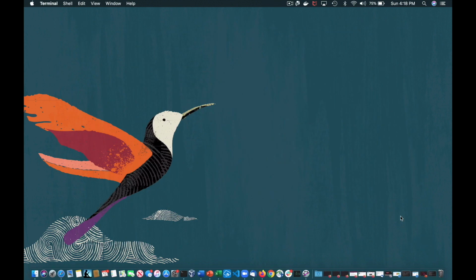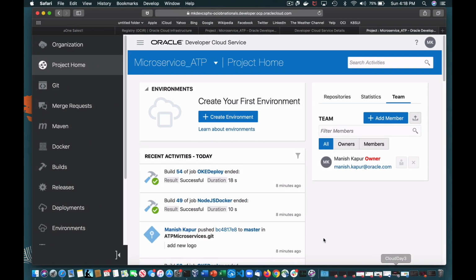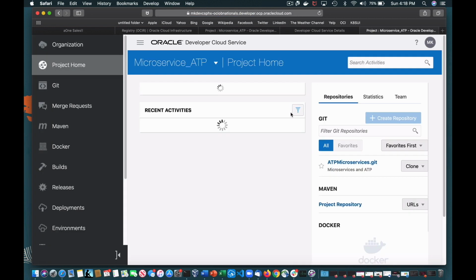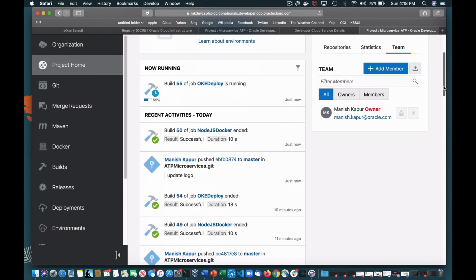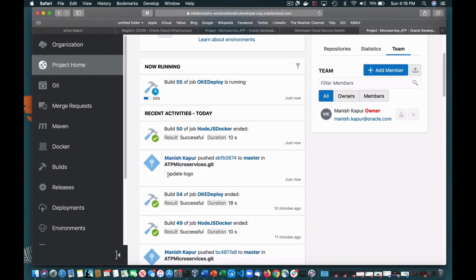So let me go back and show you the Developer Cloud Service interface. And if I click reload here, I should see the new build job has already started. So you can see I did make a commit there called update logo. As soon as that happened, it created a new build of my new Docker image for my application, and now it's redeploying that new Docker application.